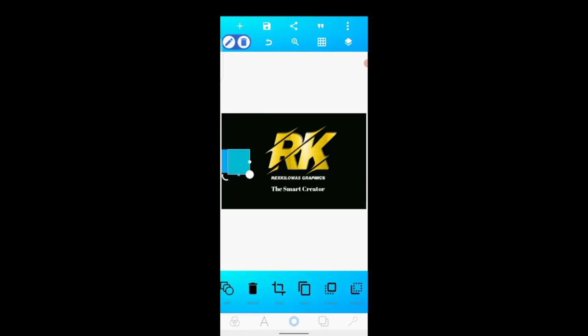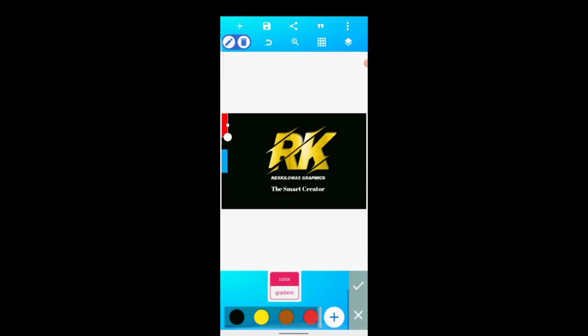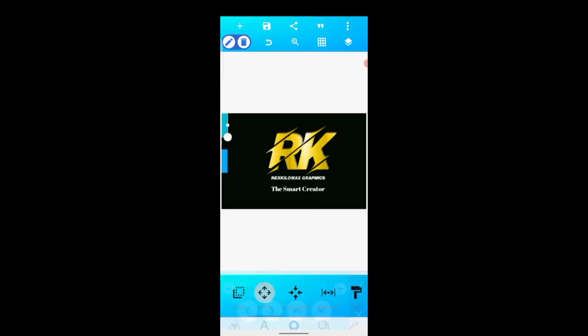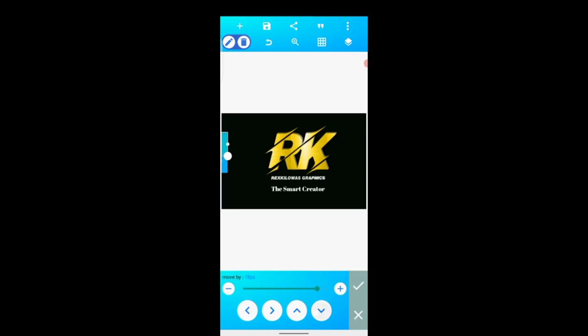Touch it. You can see delete this one, you can see copy this. You can see copy it and change the color, just to get the same size. So don't use your hand now. Use your position key. Bring it down. You can place it there.